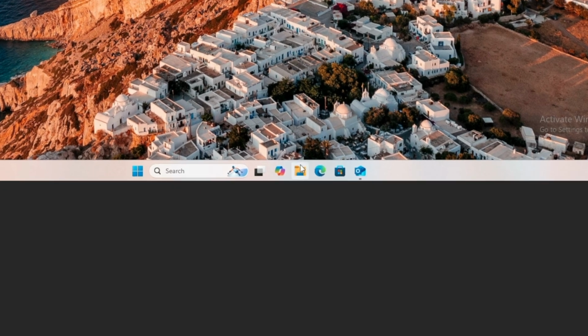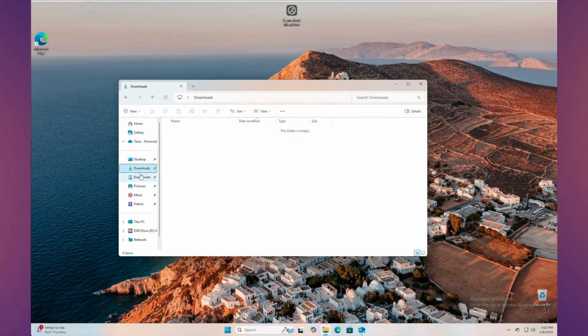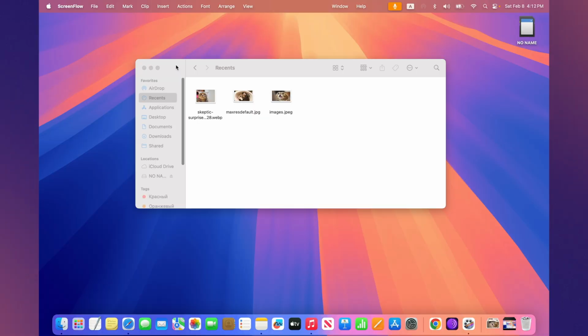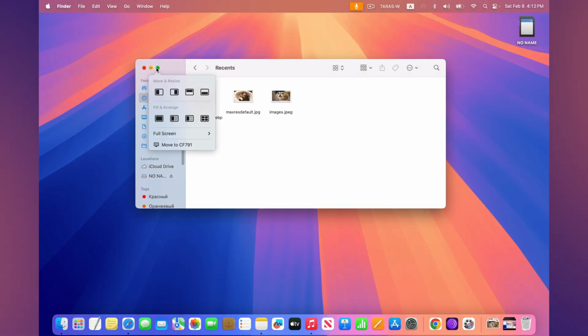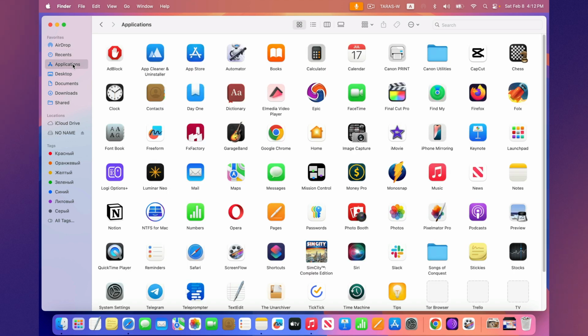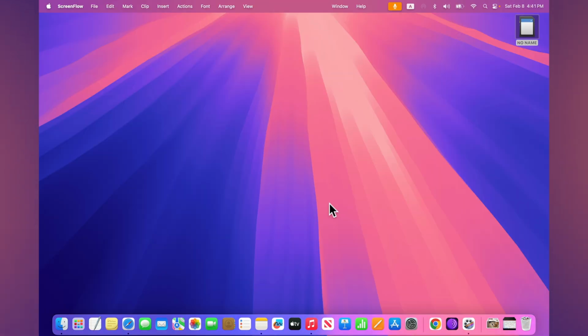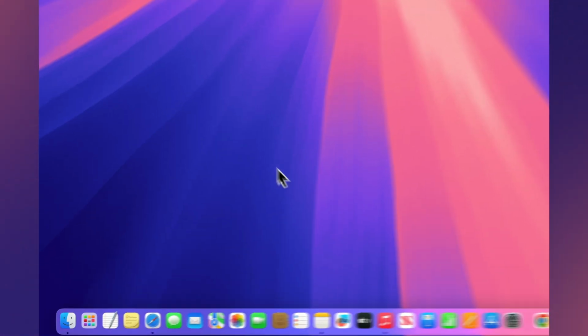Managing files is a core function of any operating system. In Windows, this is done through File Explorer, while in macOS, it is handled by Finder. At first glance, Finder might seem too simple, but it has many powerful features that will help you find, organize, and move files more efficiently. Finder is the main tool for managing files.